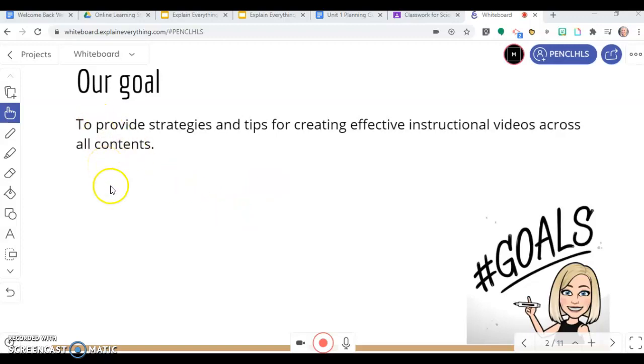Again, I'm doing this quickly, so I do suggest that you go and kind of play around with some of these and do your own research in terms of all the tools that are within Explain Everything.